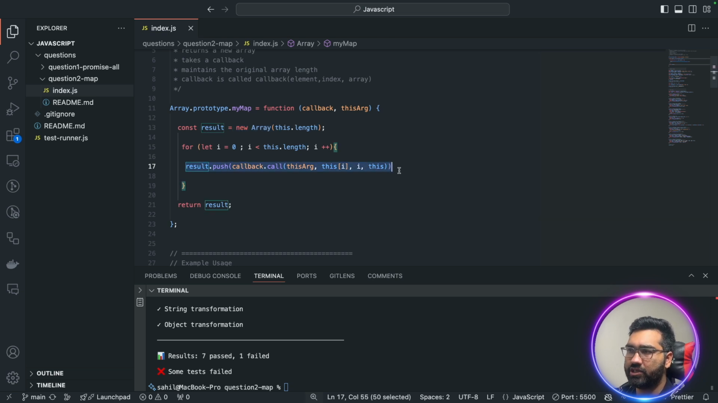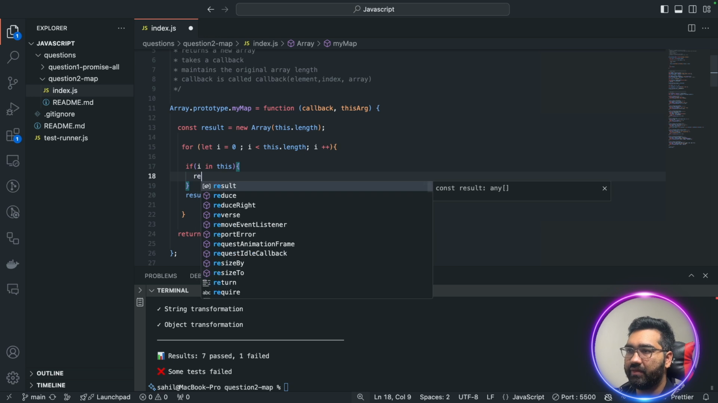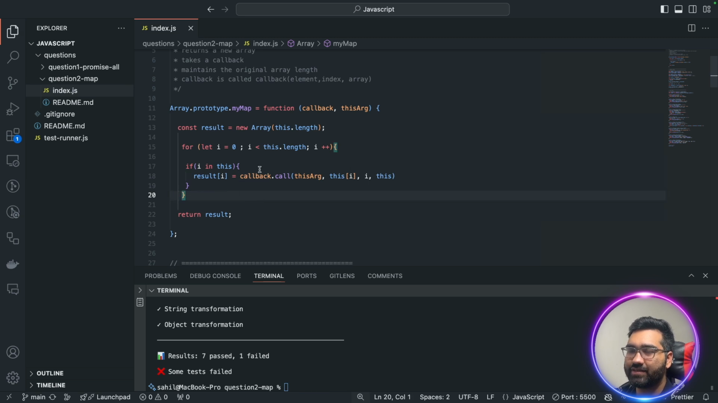Now we cannot do push here, because if something is empty, you do not have to push, you have to preserve that position. How do you do that? So what we can do is we can say if i in this, only then we do something like result at index i, and we pass on the result of the callback. So we'll not use push here, we will do it like this. And what it will do, in case of empty, it will leave it as it is, but only when we have the index, right? Only when we have the value, it will preserve that.